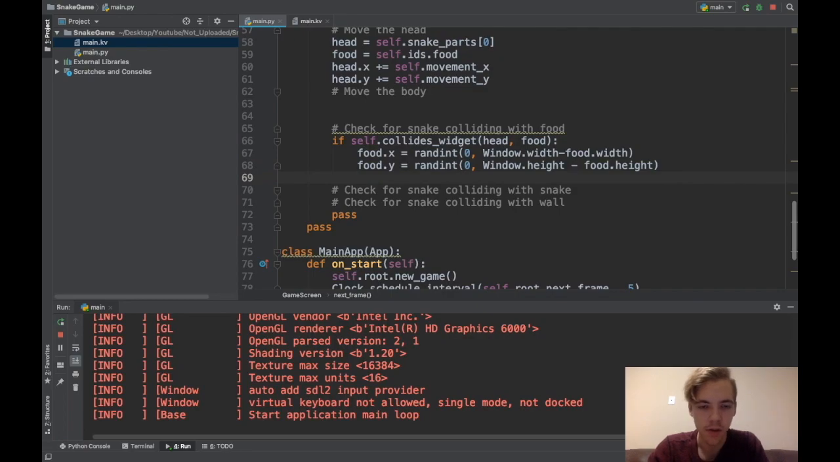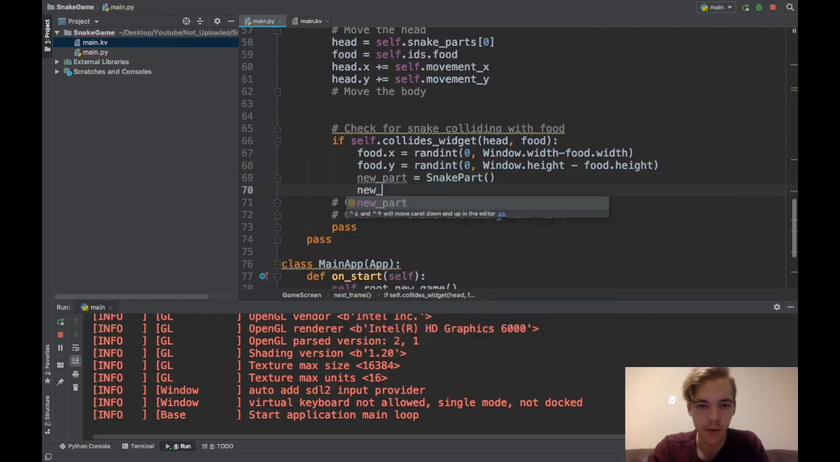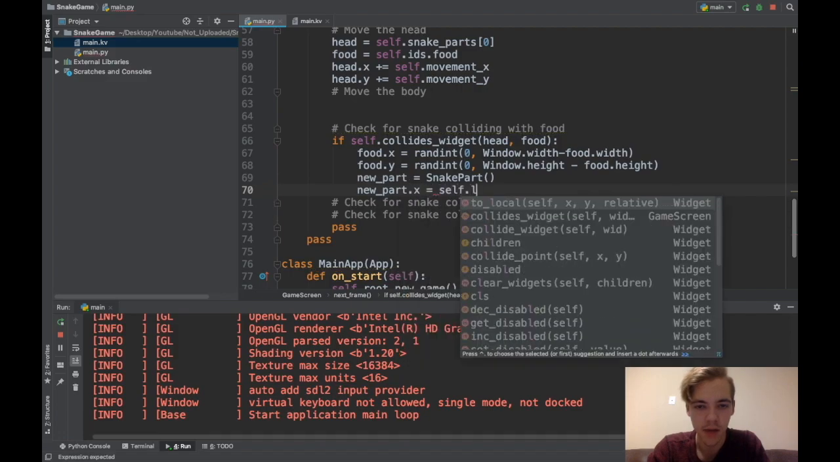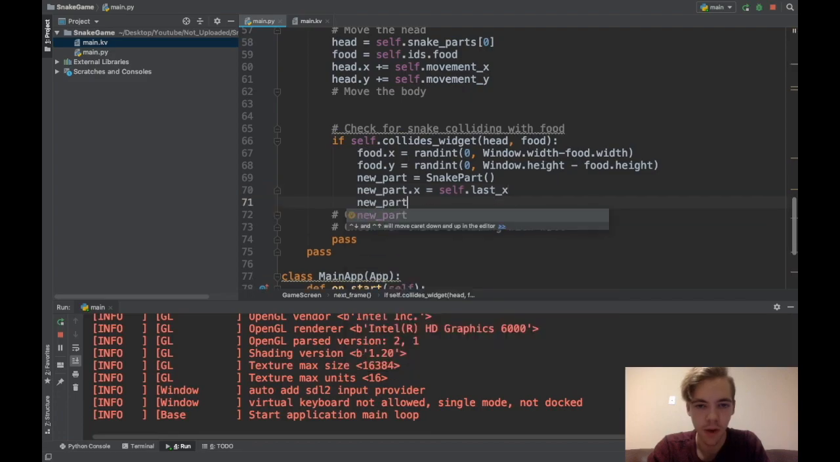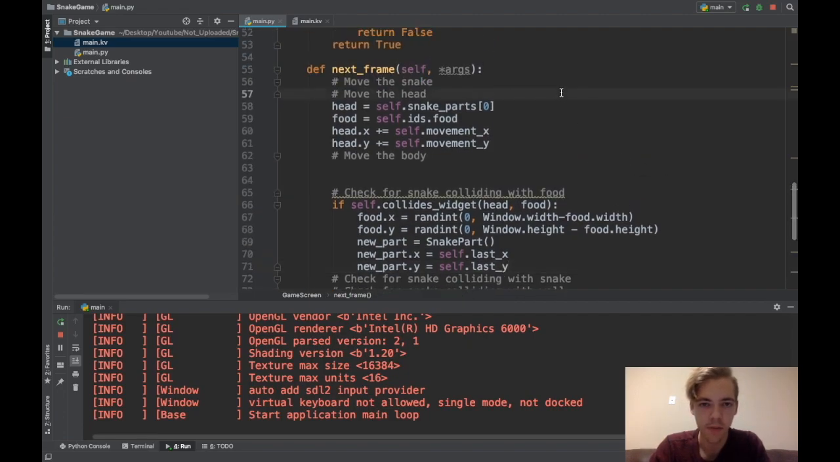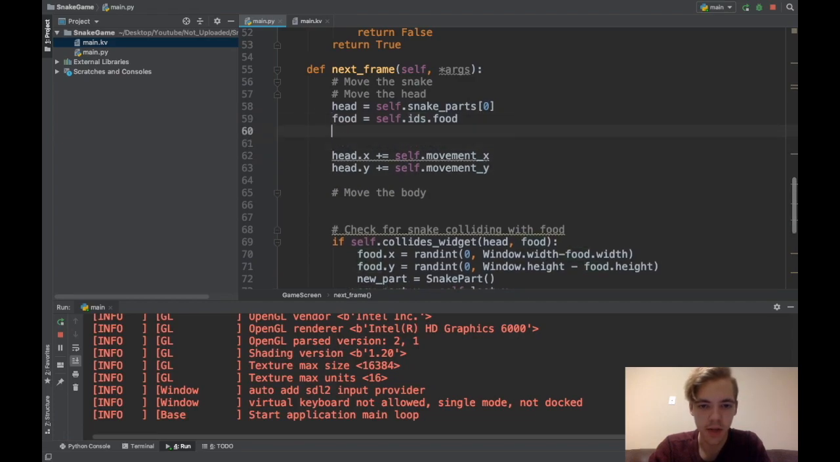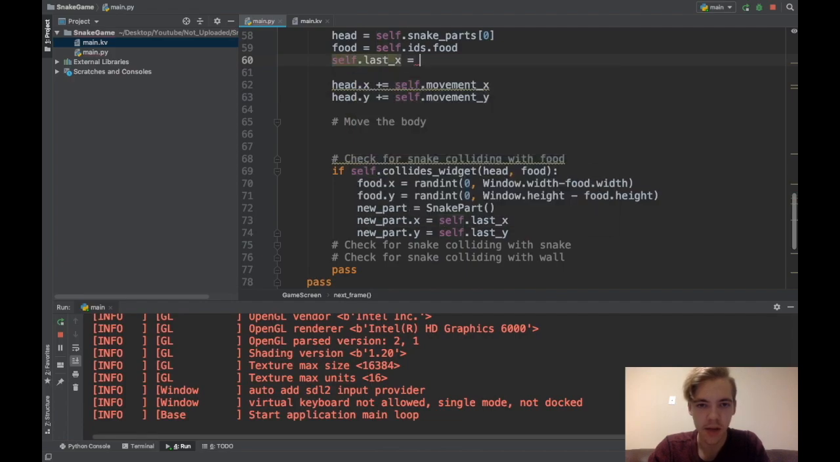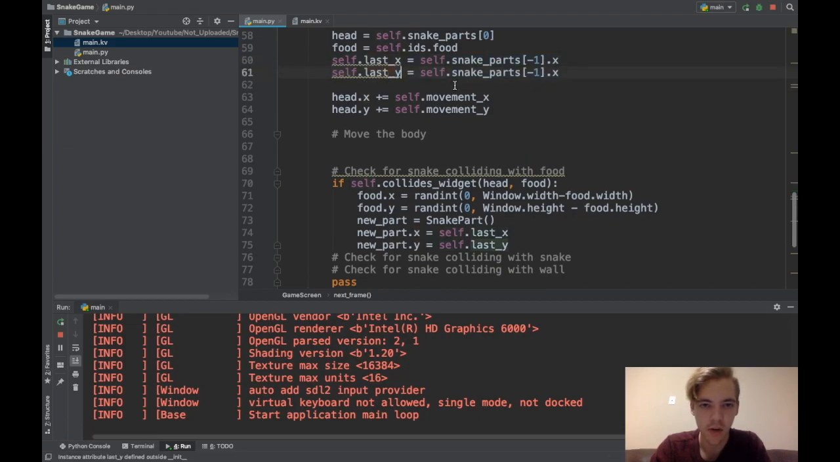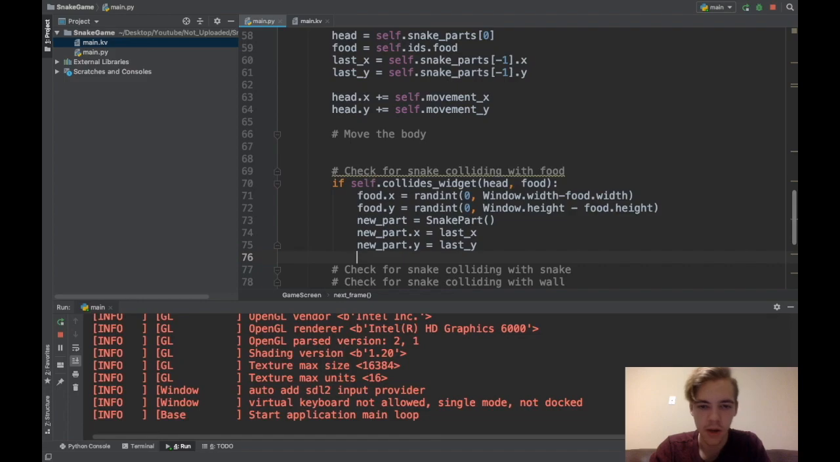All right, and then we also need to add a new tail. So I'll say new part for the snake is SnakePart, and new_part.x is self.last_x, and new_part.y is self.last_y. Last y and last x need to be defined up here somewhere. Let's say last_x is self.snake_parts, so get the last snake part and get his x value. And same for y. Actually, I don't think this needs to be self. Okay, great. So now new part has a position. We know where to put it.